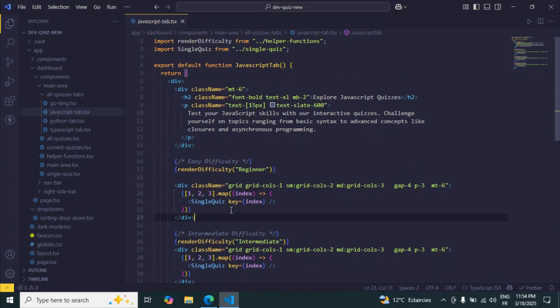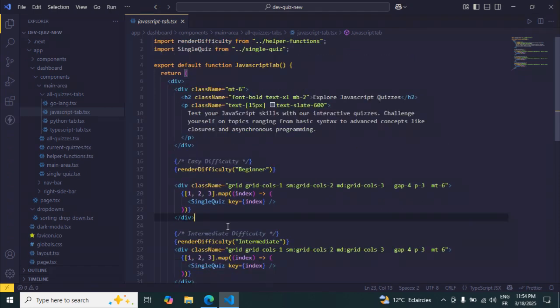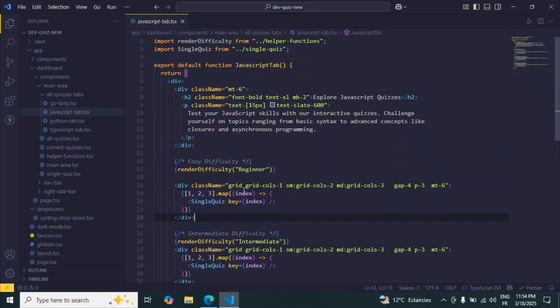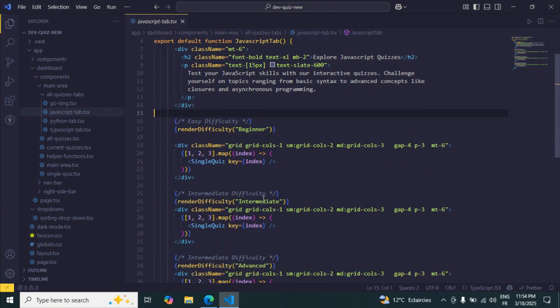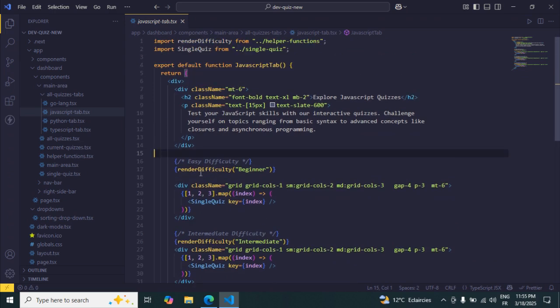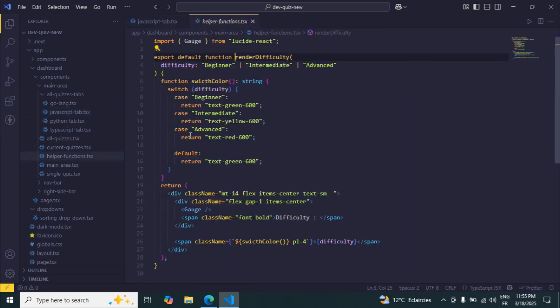And even for this code, you can use an array to shrink the code a bit and map through each element instead of doing it this way. It's not recommended for a production level application, but just for the sake of this one, I left it as it is. So the first thing we're going to do is call this render difficulty function, which is in another file called helper functions.tsx.